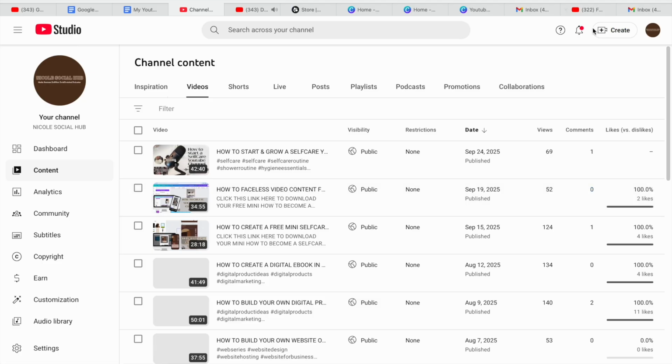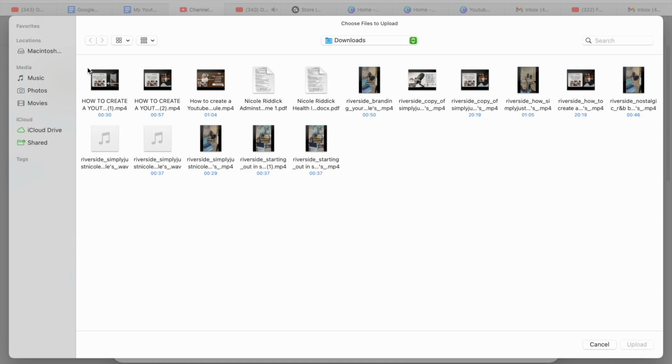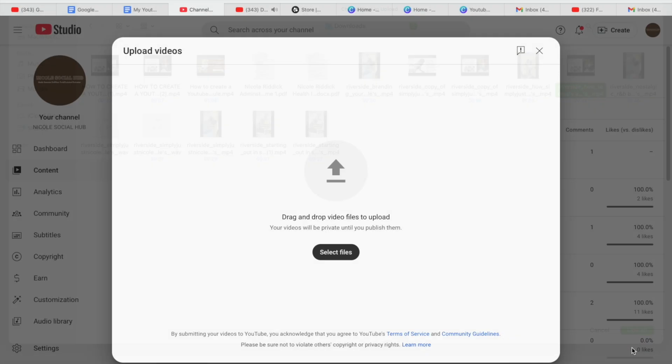We're gonna click on create. We're going to click on upload video, and we're going to click select file, and we're going to click on where the video is. Okay, we're going to use that one.